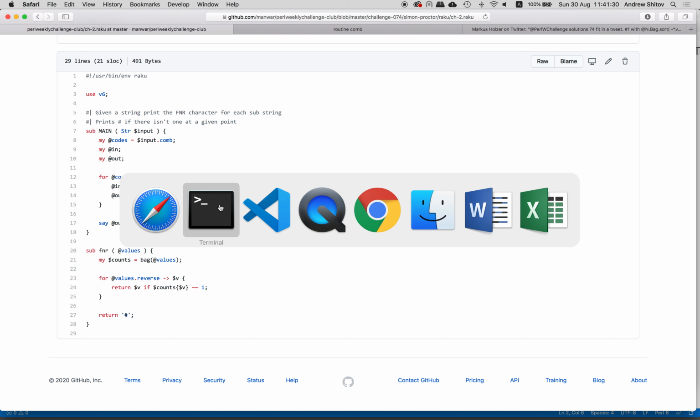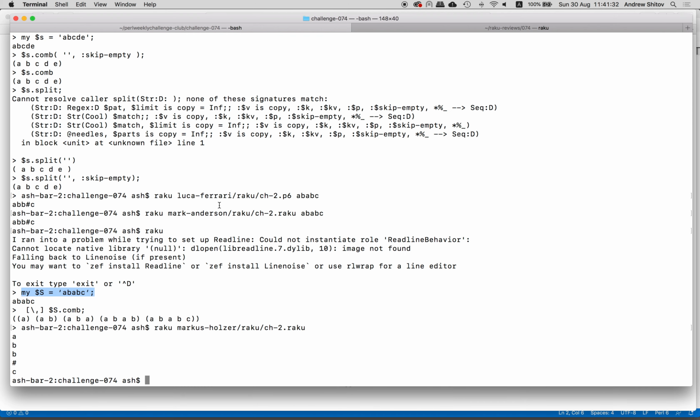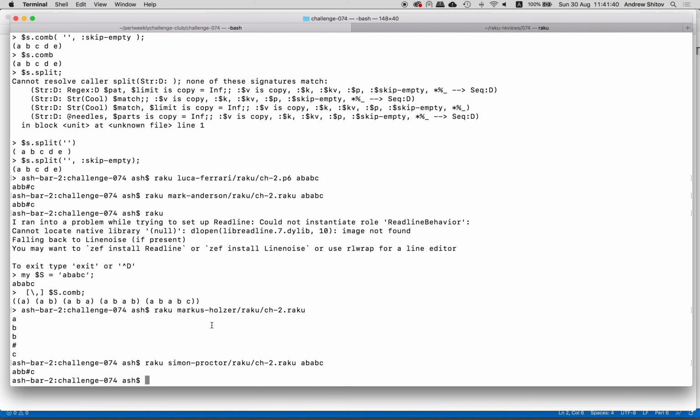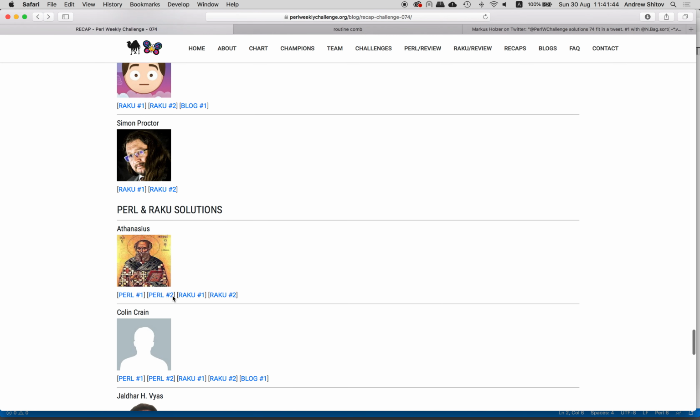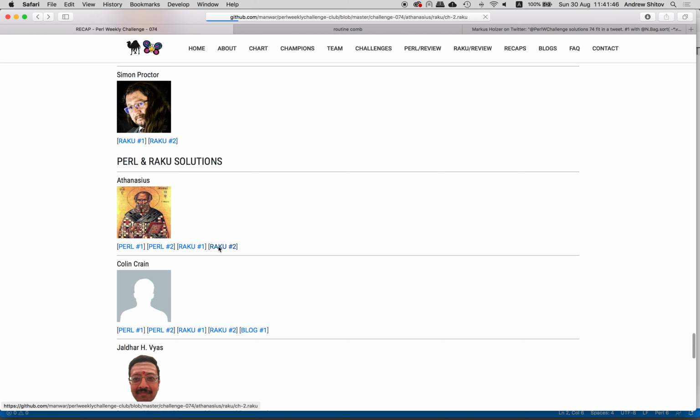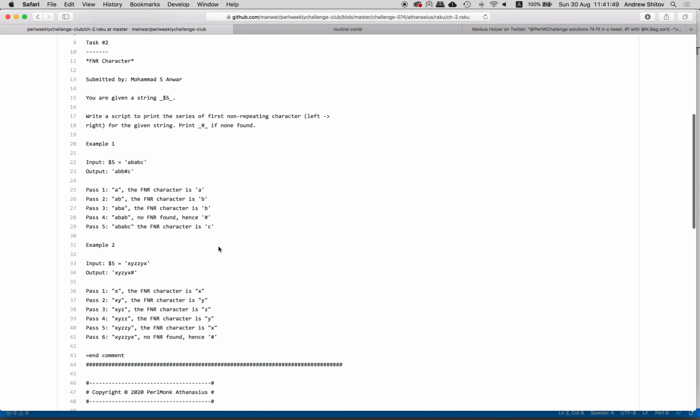Okay, so let's run this solution here. Raku Simon Proctor Raku Ch 2, and I need this string ABB-C. Correct. Right, going next, Athanasius, and the solution is here.